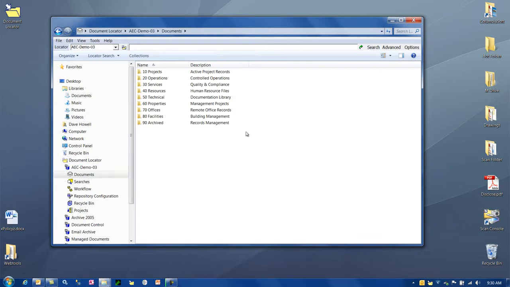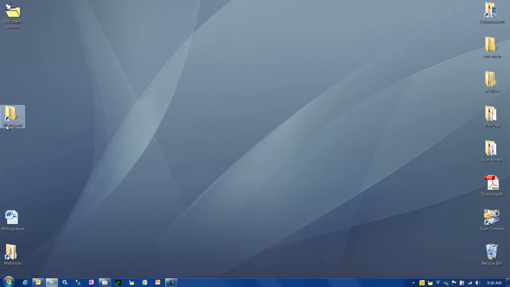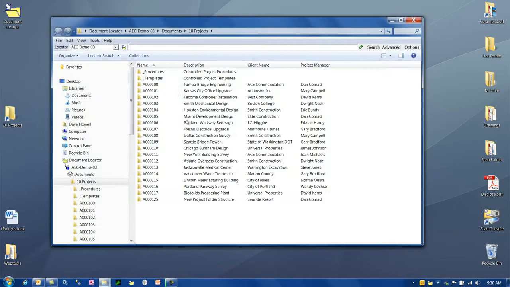And then a final way you can access Document Locator is you may want to have a shortcut out on your desktop. You can drag and drop a shortcut for your document module or a particular folder or file of your interest. So here we'll have a shortcut access into the project folder where we can simply double click and have access right into Document Locator.